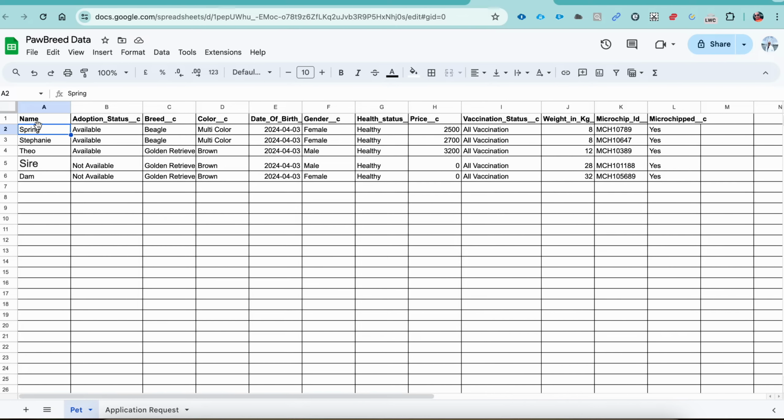You see I have pet names called Spring, Stephanie, Theo, Syra and Dan. Spring, Stephanie and Theo are available for adoption. Syra and Dan are not available for adoption. Syra and Dan are the dad and mom of Theo. We'll maintain this data in our pet records under Salesforce.